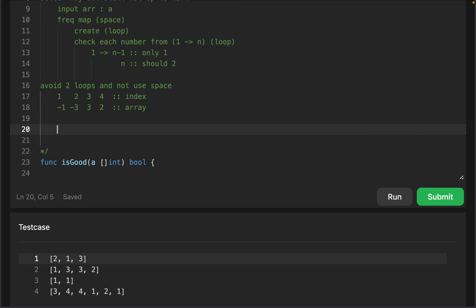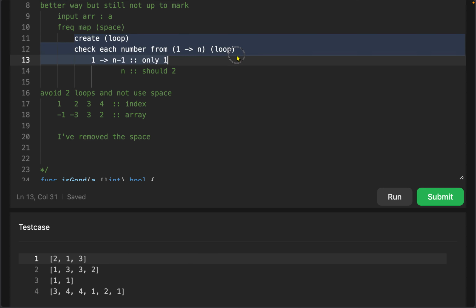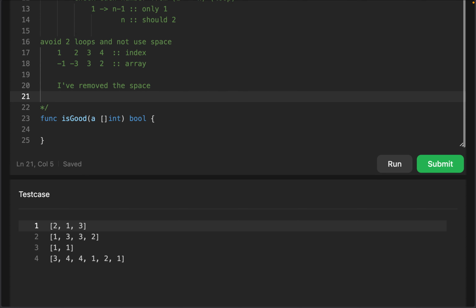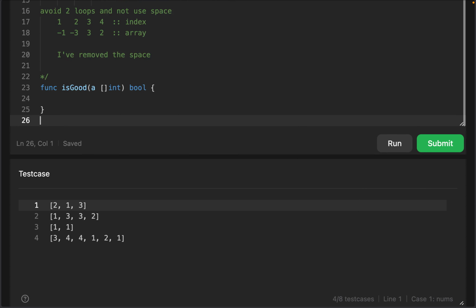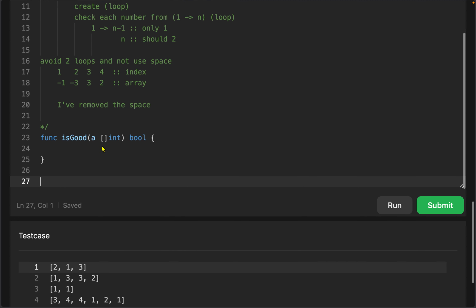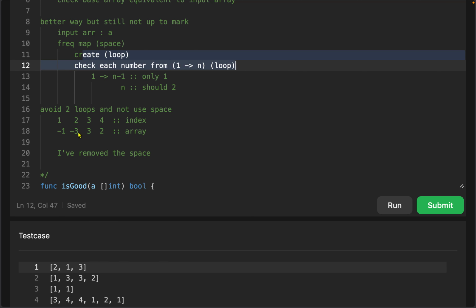So likewise, I have removed the space. Is it clear till this point? I have removed the space, and let's now reduce the 2 loops to just 1 loop. How are we going to do that? That is very simple. You will get to know as we code. So just bear with me, and meanwhile just think how we can remove 2 loops, because this is way simple.